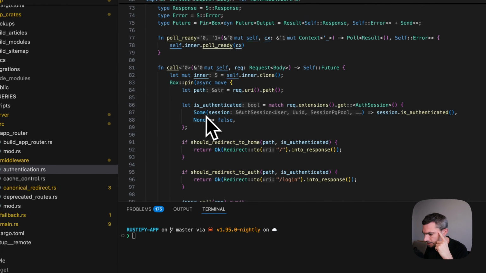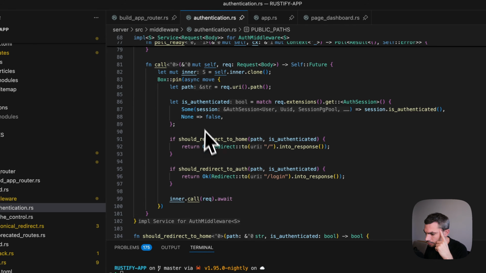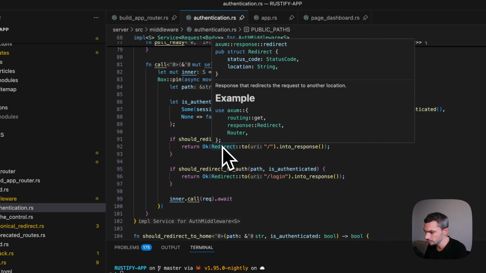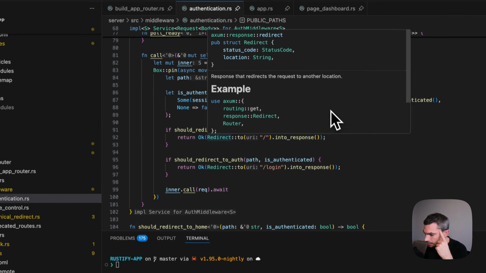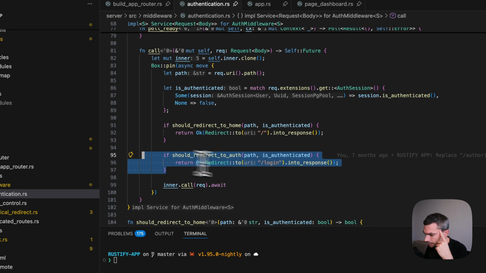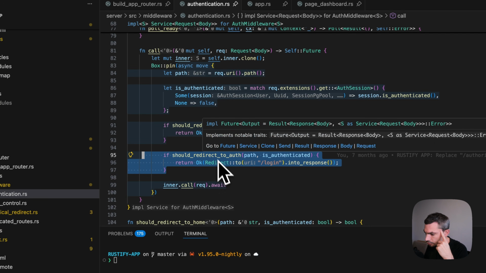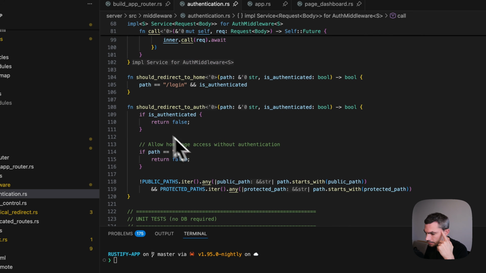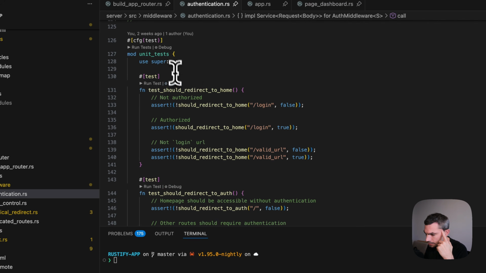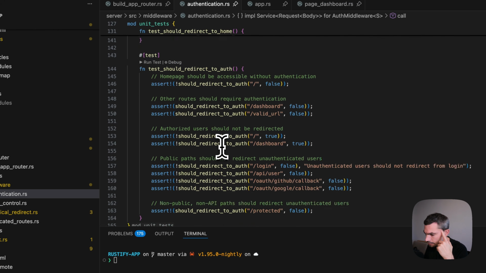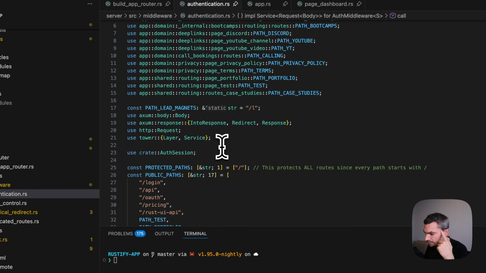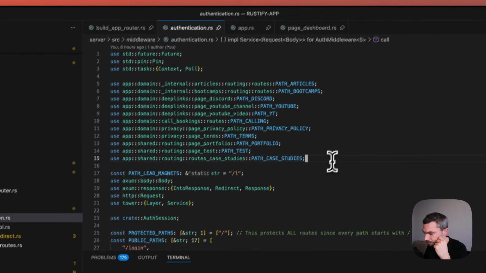So maybe we have already seen that. And then inside the call, this is where the magic of the redirect happens, because you can see that we have the redirect here. The redirect is coming from Axum, okay? And then up here, we redirect to login if we should redirect the user or not, okay? And then I've also done some unit tests to make sure the logic is correct, and that's it. So as you can see, quite simple.